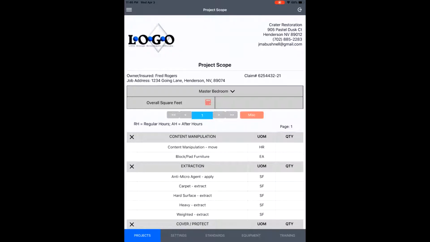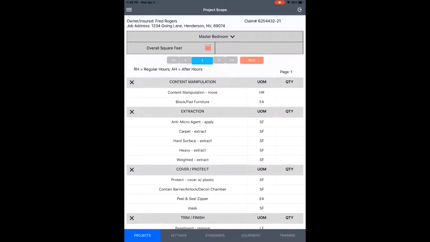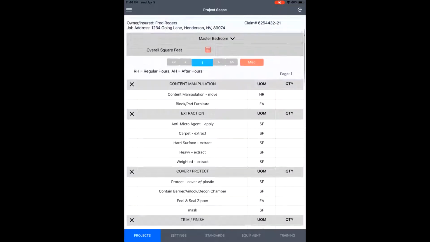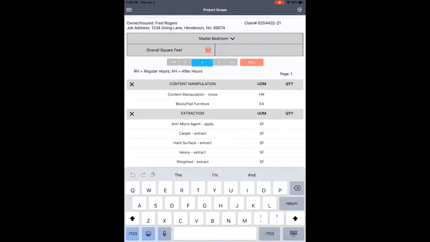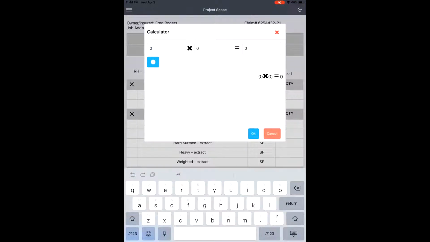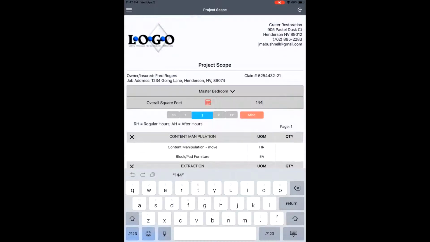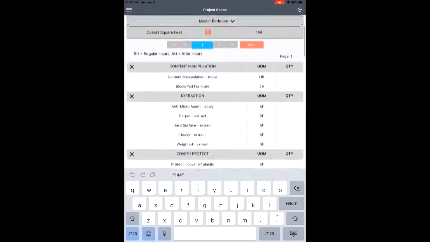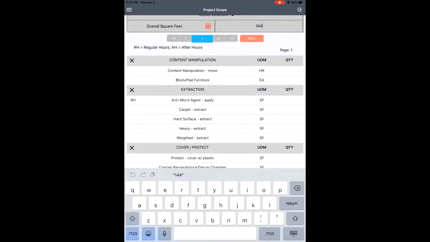If you want to go to a different affected area, click up here where it says master bath in the down arrow, and it lists all your affected areas for this project. And then you can select which one you want to go into. And this is a scope form for this affected area, master bedroom. You can type in your square footage, overall square footage, or you can do the calculator just like on the system on the internet, and then type in your dimensions and hit OK. Same thing on the internet system.